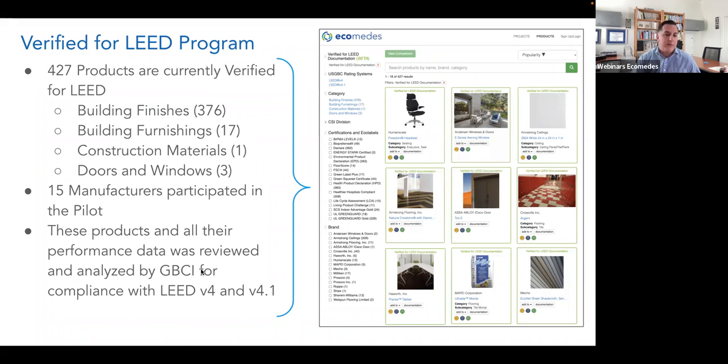So these products have been reviewed. All their performance data was analyzed by a GBCI review team, and their compliance with V4 or 4.1 has been indicated. So by clicking that box, you'll see every product. These little baseball cards will appear on your screen. And in the live demo, I'll show you what all that means. But there'll be a little green circle around the box there, so you'll know which of these products has achieved that level of documentation.